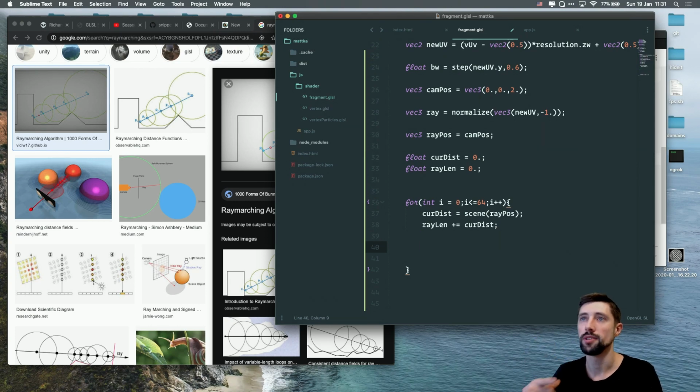I need to step on my ray further, and to do that, I will just do this: next ray position equals cam position, which is the start of my ray, plus ray, this is the direction.